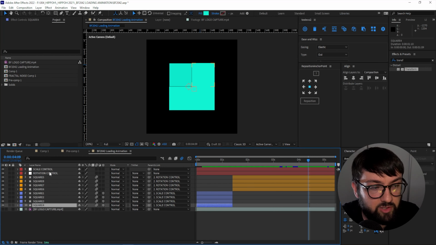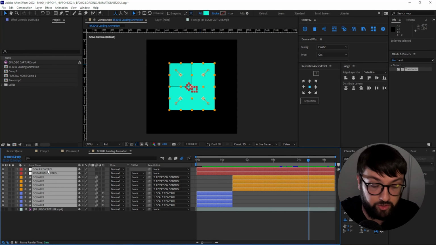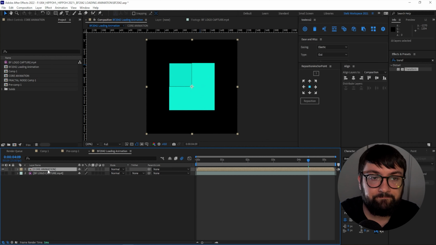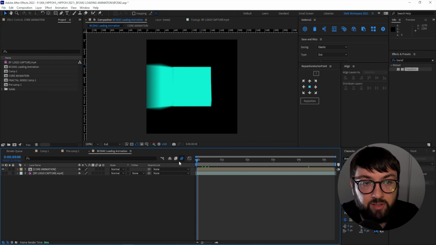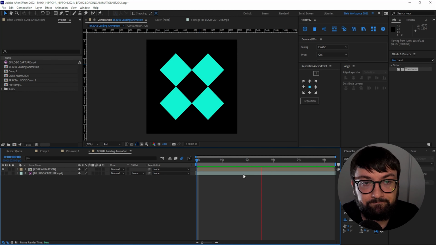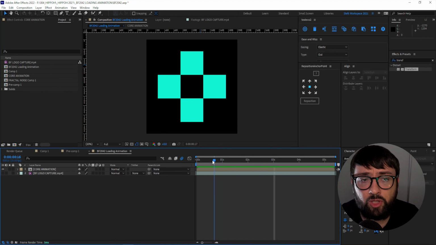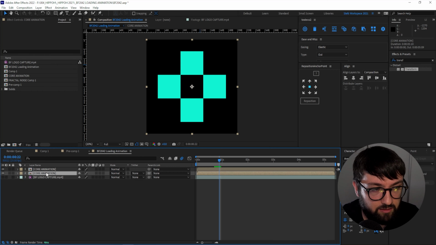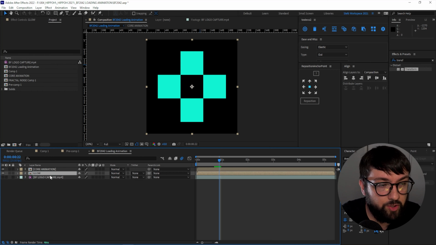So select all of your layers, including your null objects. Make sure you do that. And then Control-Shift-C to pre-compose that. And we'll call this the core animation. Now that's pre-composed it all into one layer. It still retains its motion blur, but we want to add a little glow to the background. So how I do it is just duplicate that layer. And the bottom one, rename it glow.